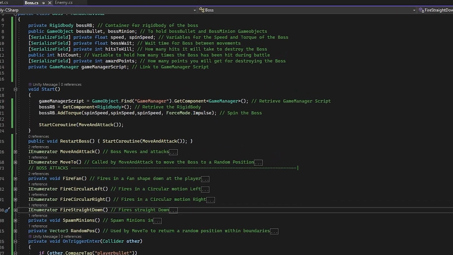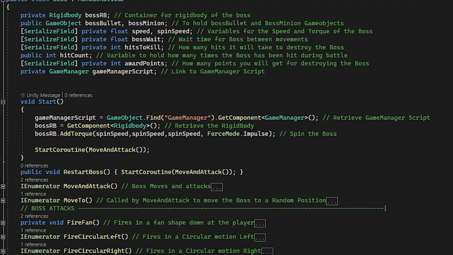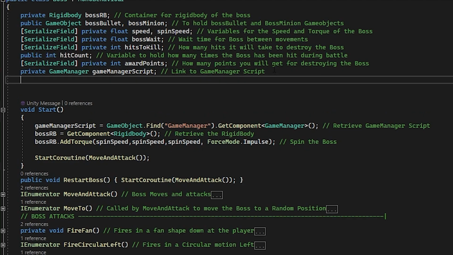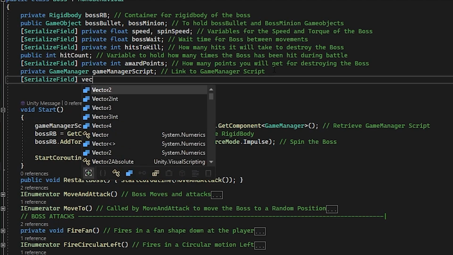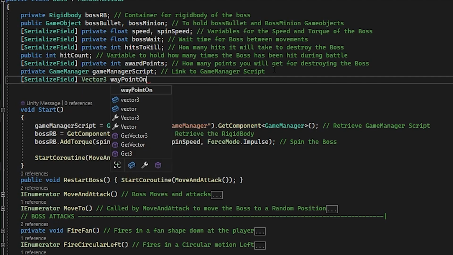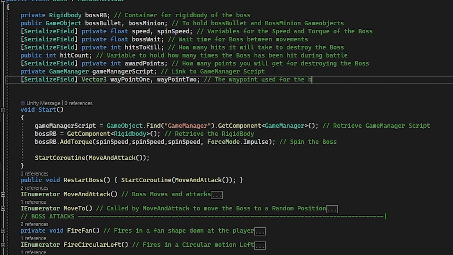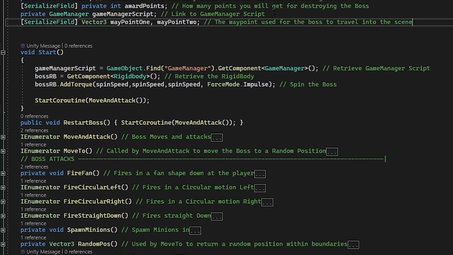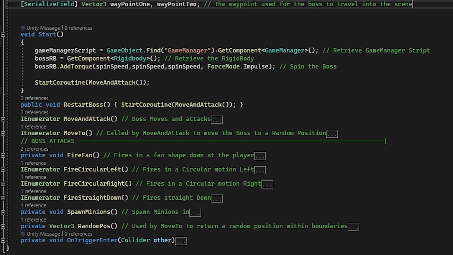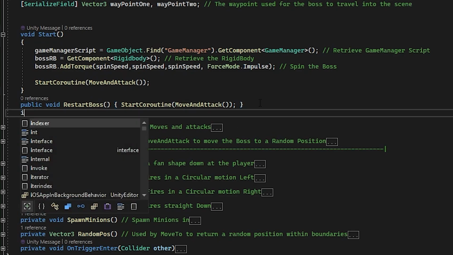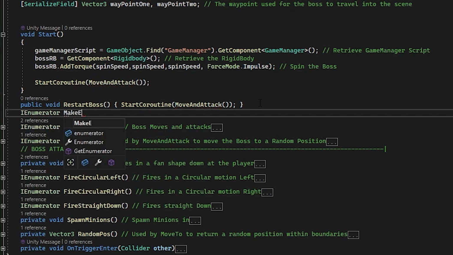Okay, well, we want the boss to travel into the scene over the player's head and then move its Z position back down to 0. So we're going to need a couple of Vector3 waypoints. So let's do [SerializeField] Vector3 waypoint1, waypoint2. And we will set those waypoints in the inspector afterwards. Alright, so we're going to need a routine for this one. So let's do IEnumerator MakeEntrance.